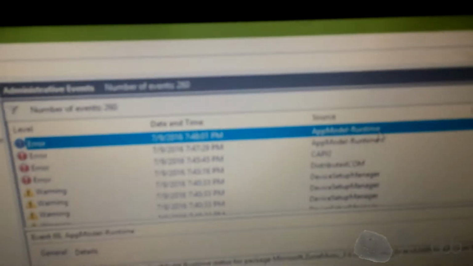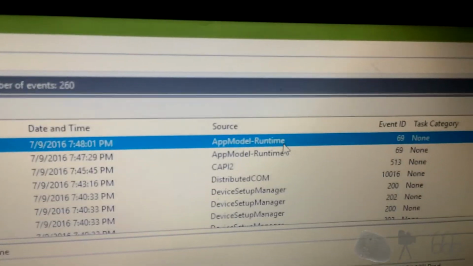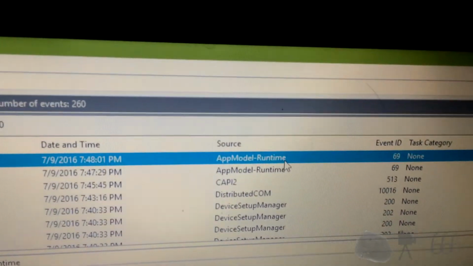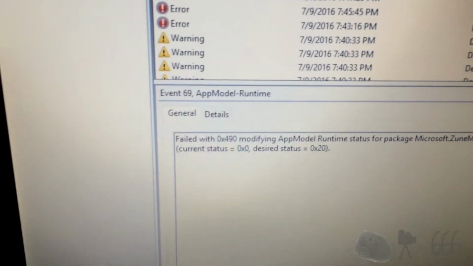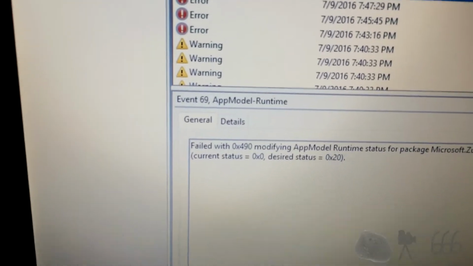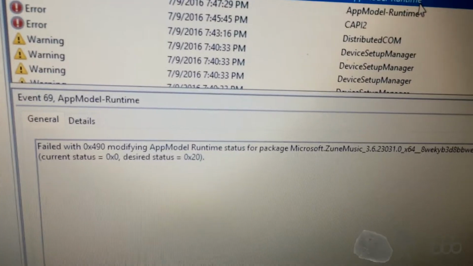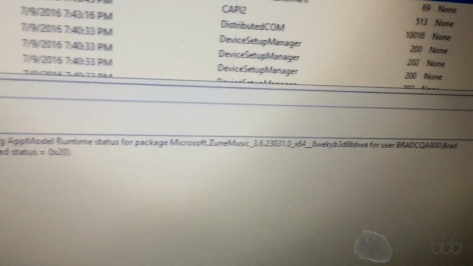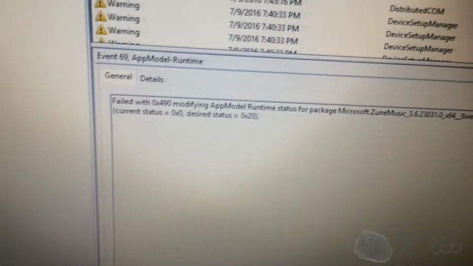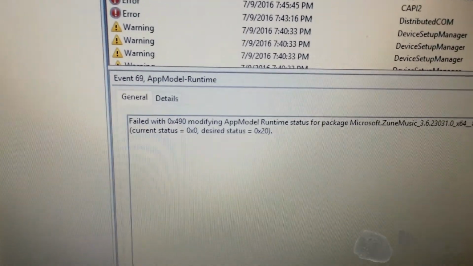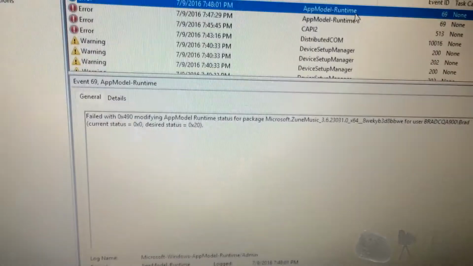Now the first thing popped up here is something about app model runtime. I have no idea what that is supposed to mean, but let's go ahead and read the description. Failed with 0x490 modifying app model runtime status for package Microsoft.ZoomMusic. Whole bunch of other crap for user me, and some current status and desired status things. Okay. So that alone is not really all that interesting. So let's go down a bit.